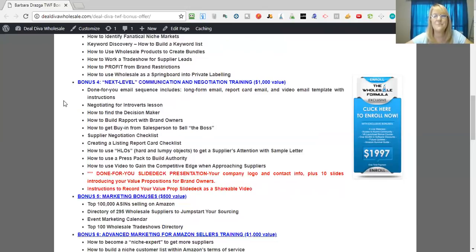How to use, this is one of my favorite, HLOs, which are hard and lumpy objects. So how to use snail mail to mail a brand owner, maybe the sales director, something that's hard and lumpy so that they'll want to open it up. And then write a letter or a story around that hard and lumpy object that makes them contact you, makes them come to you and say, we would love to work with you as our brand consultant on Amazon.